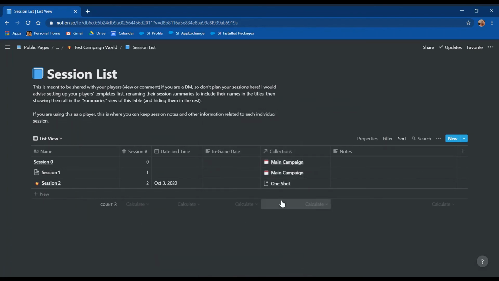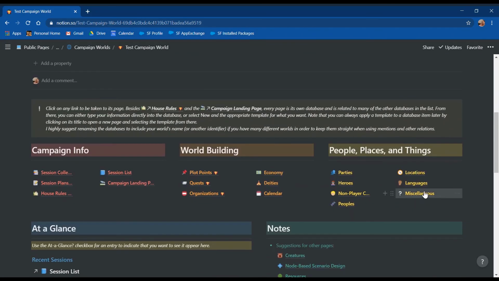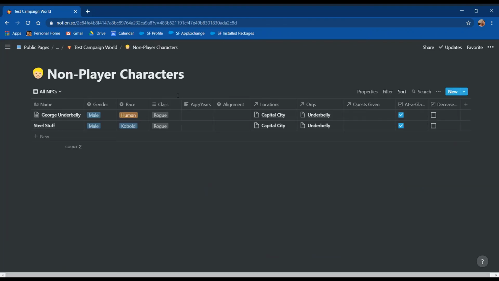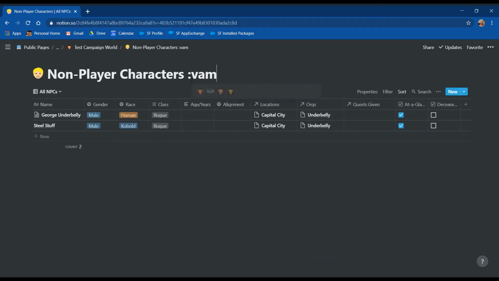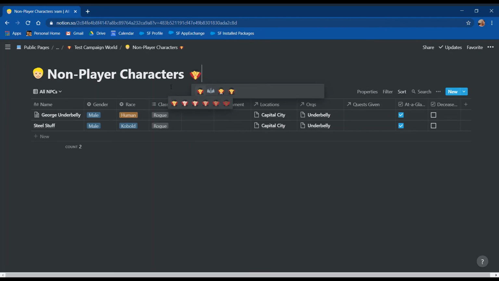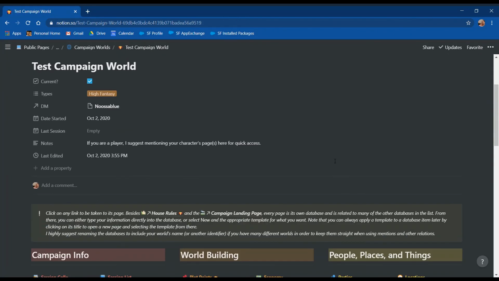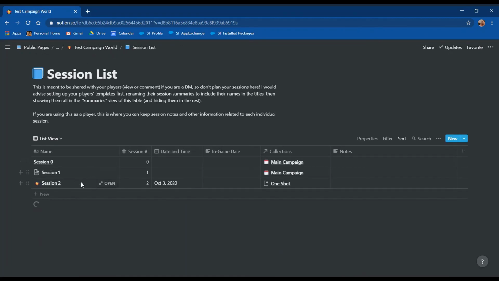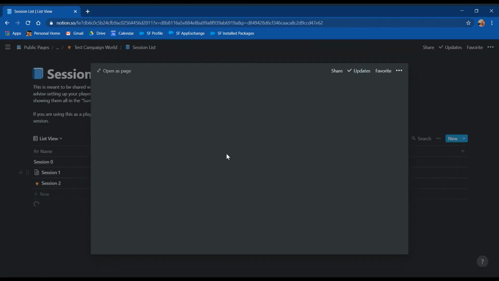So I'm actually going to go back, click away from everything, and just so I can show you how this works. We'll go to non-player characters. Let me put my vampire man here. And then go back to our session list. Go back to session 1.